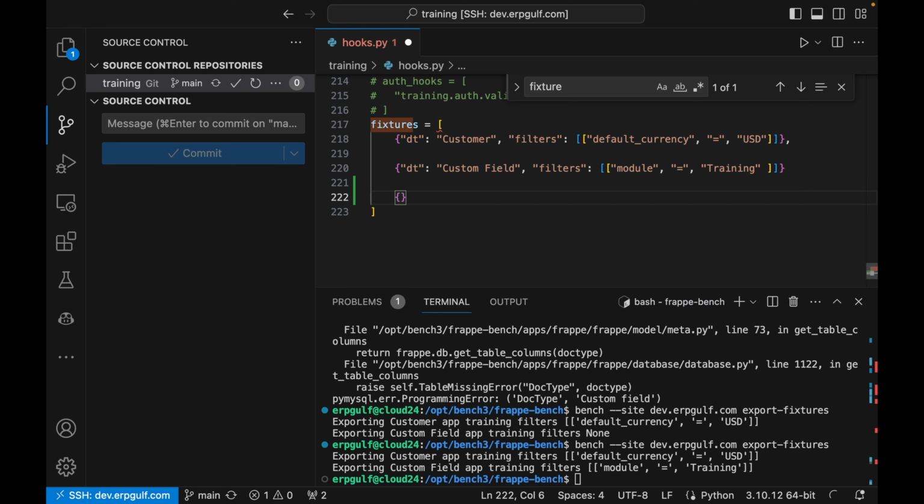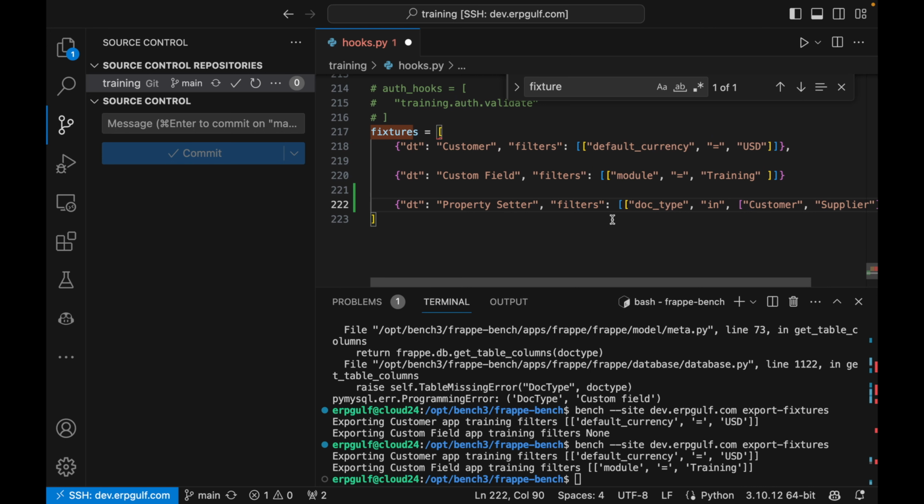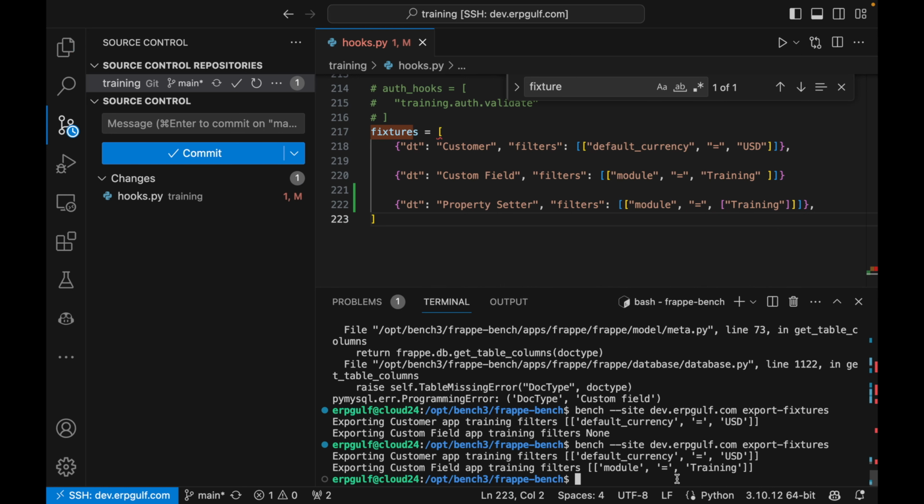One more, DT is for doc type. Okay, and I just put property setter. Oh, come on. And filter property filters, because I'm using this autopilot, so it just came there. So I don't need doc type. I will just put module here, module equal to what? Training, right? Okay. So this is the training module. So on the property setter, it comes like this.